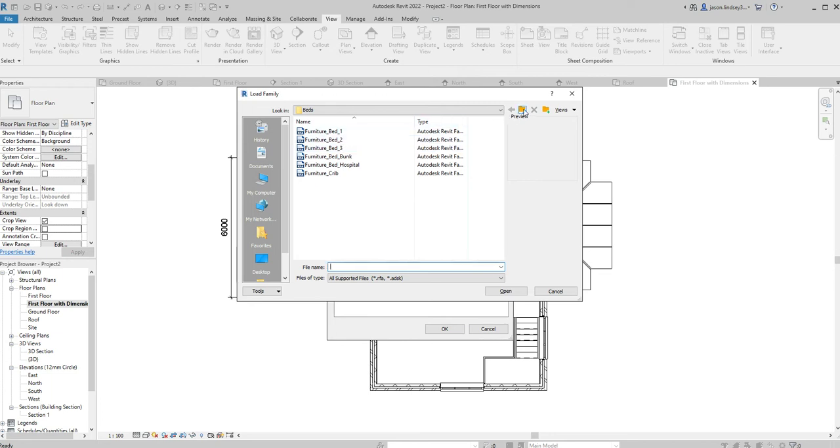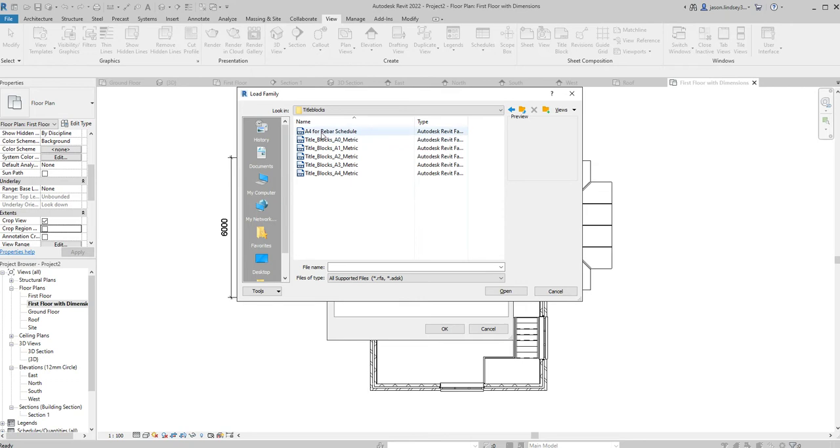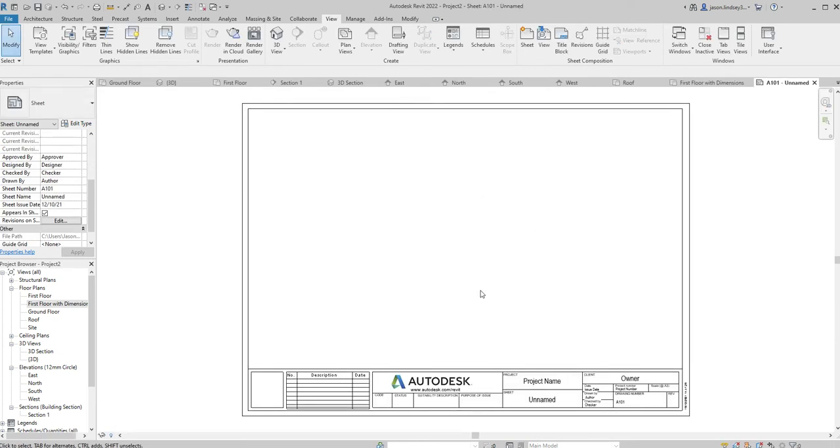So when we're into our dialog box, just go up a few levels until you get to the main one, and then all the way down the bottom, we've got our title blocks. In title blocks, we want to pick out the A3 metric one. And once we've done that, click OK. And this is where we've got our sheet.